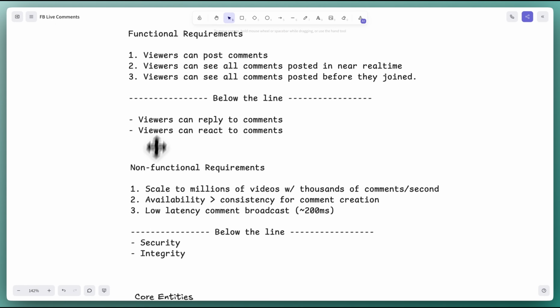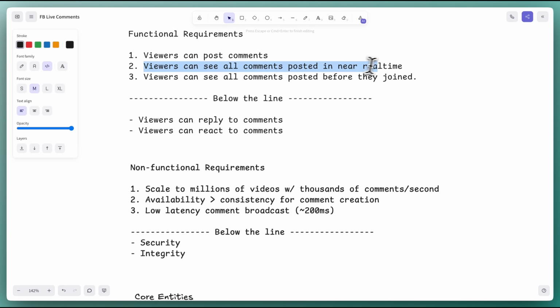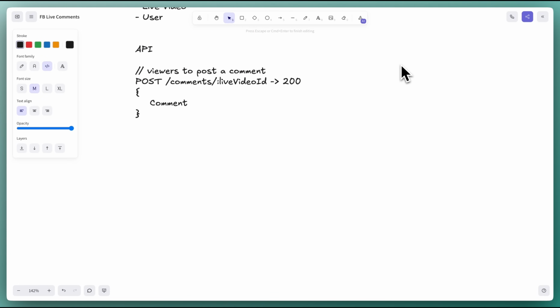Let's go back up and look at what our next one is. Viewers can see all comments posted in near real time. So astute viewers are thinking to themselves, wait a minute, this is going to be a WebSocket or some persistent connection. You're right. And if you know that this early in the interview, go ahead and write it down. That's fantastic. I'm going to take the approach of assuming that we don't know that, or even if we do, we're just going to build things up simply.